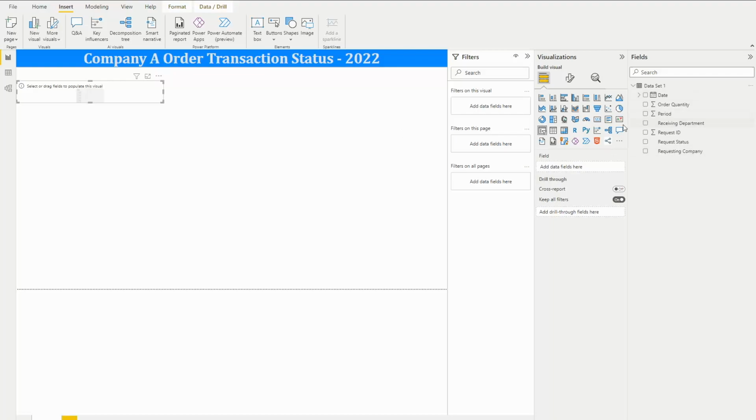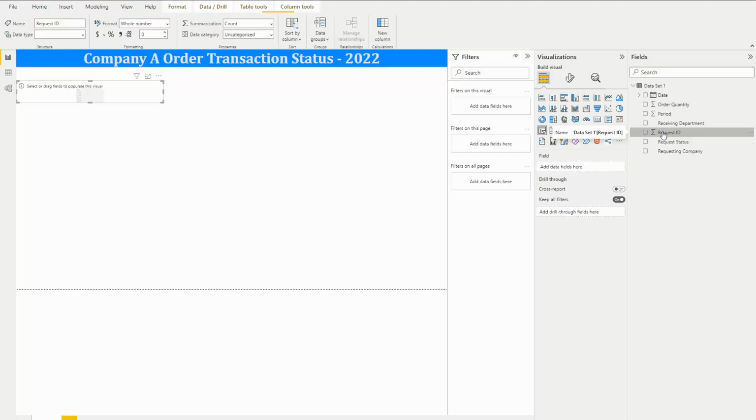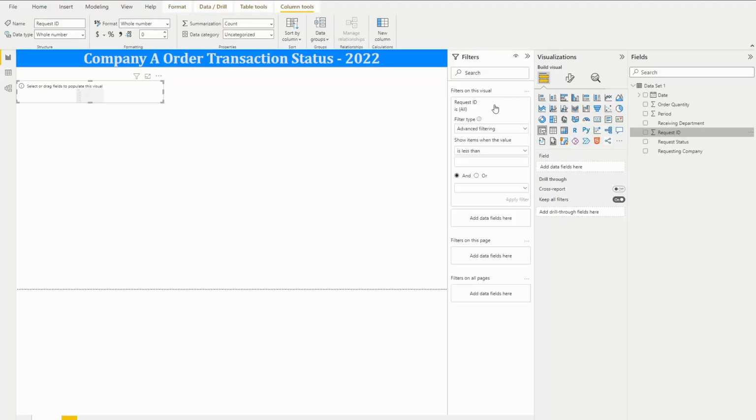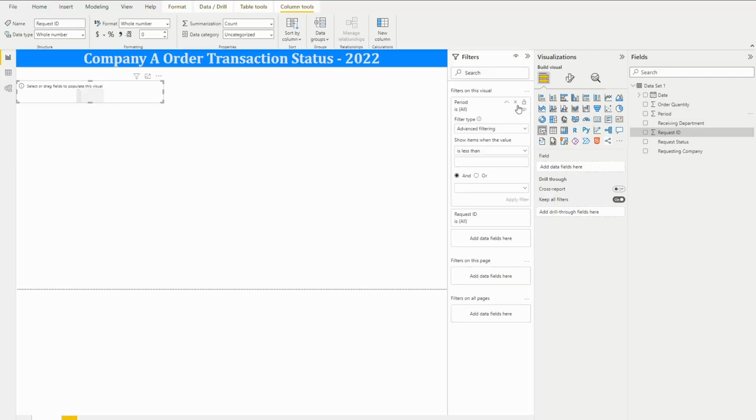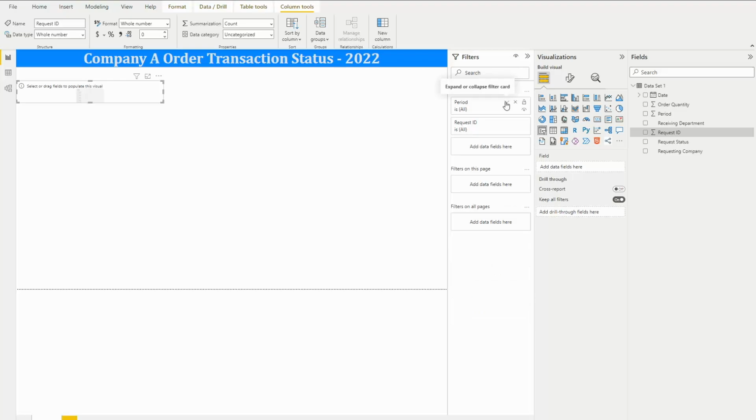The first data that we will be using here is the request ID. We have to include the request ID under filters because this will pertain to the count of the order transactions that we have. And of course, the period, which is the very purpose of this slicer, is to filter the period. So we have to include it under filters. So under filters, you have two data: the period and the request ID.